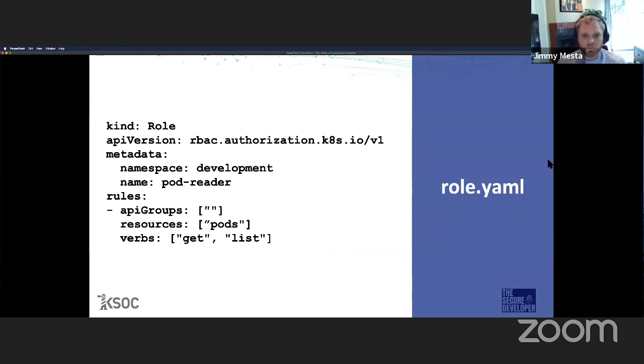So what do they look like? We have roles and we have cluster roles. A role is where we define the allow list, right? This is a role called pod reader, and this is tied to a namespace of development. Roles are always tied to a namespace. For the most part, they should be. And we have resources and verbs.